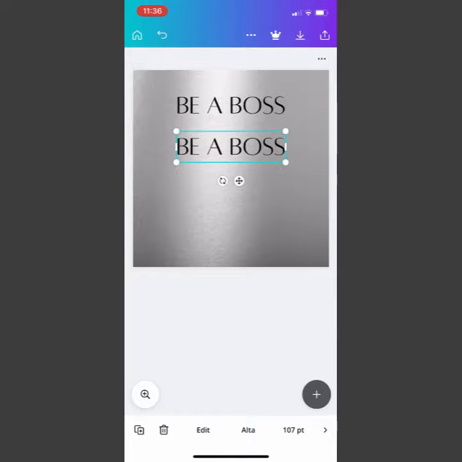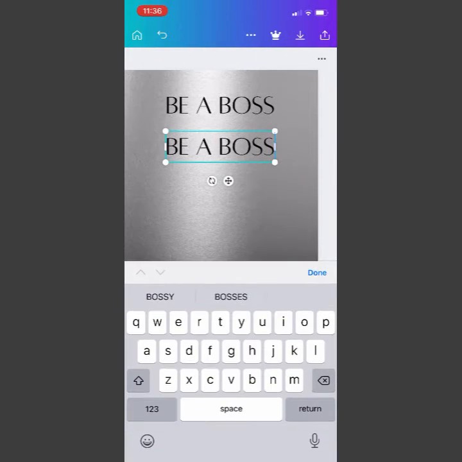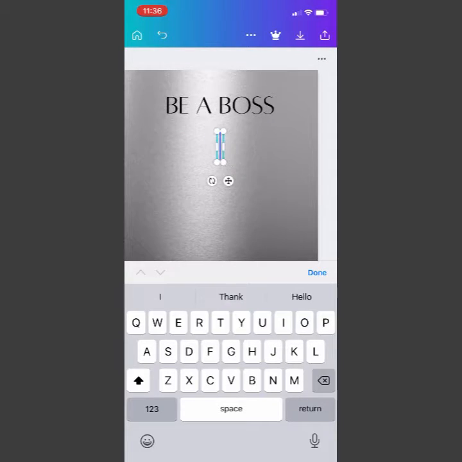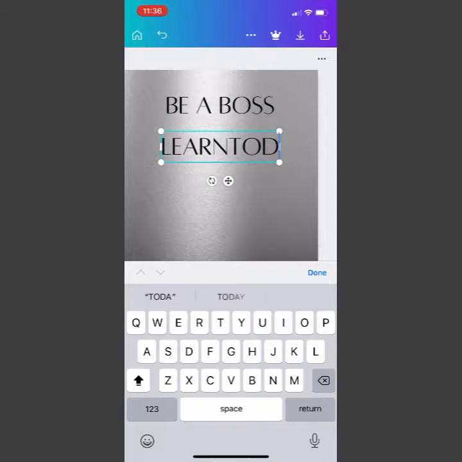Another thing is if you're using the same text, like if you're using the same font, it's so much easier just to hit those two squares to the far left. It will save you time. Next, I'm going to change my duplicate text to Learn Today. Once I change it to Learn Today, I am then going to change the font to something of my liking. I'm also going to come back and adjust all of this text, which you will see later in the tutorial.